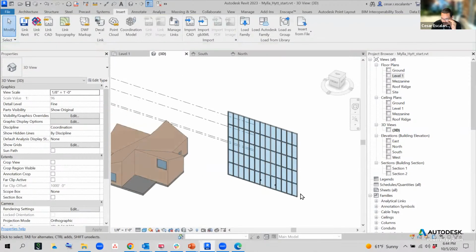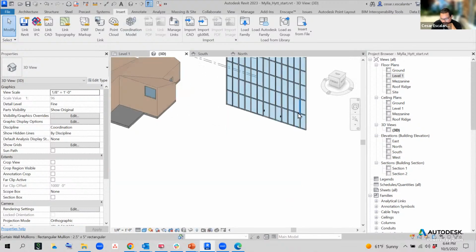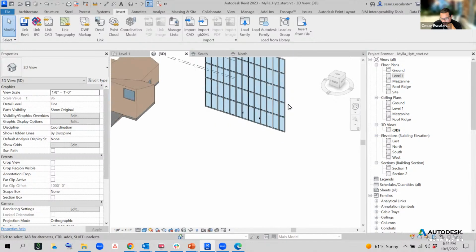That makes sense? Okay, so all right, so this was the easy way of creating curtain walls.